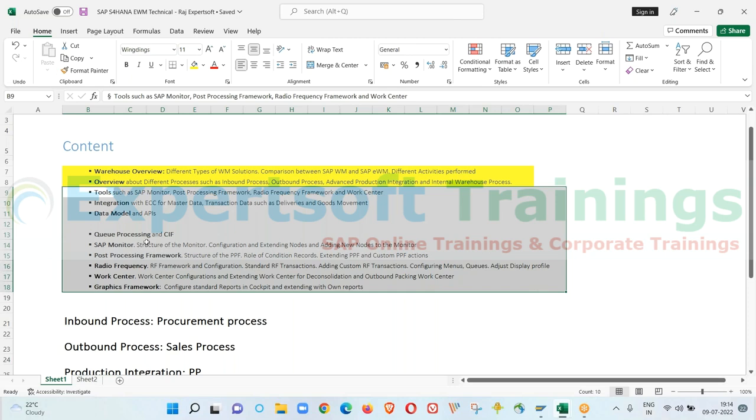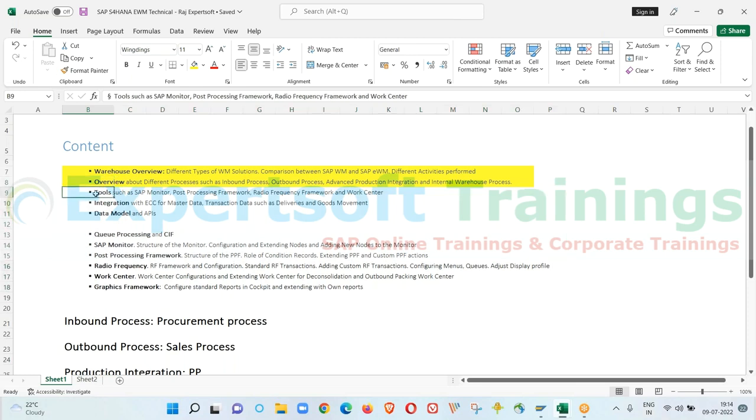So the first one is the tools. What are the different tools in SAP EWM? You have probably already started utilizing these particular tools. The important ones are three: SAP Monitor, Post Processing Framework, and Radio Frequency. These tools have a specific architecture. When we need to implement any enhancements or create customized solutions within those tools, how are we going to do it? We will see the architecture, how the technical components are arranged, what we need to know first if you want to do enhancements, and then how to implement them. We will see various examples in each and every tool.